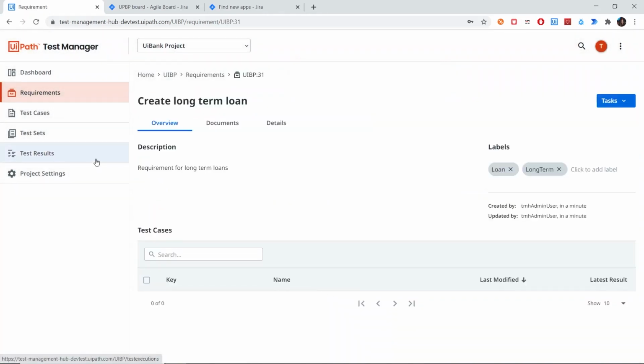Next, if we access our newly created requirement, in the Overview tab, we can see the description, as well as the labels. If needed, we can remove existing labels and add new ones. The test cases are going to be listed below, as you'll see a bit later. Alright, now let's go to the Documents tab.